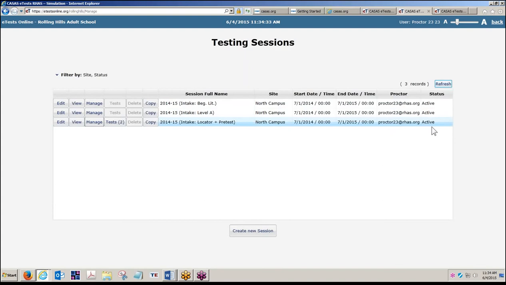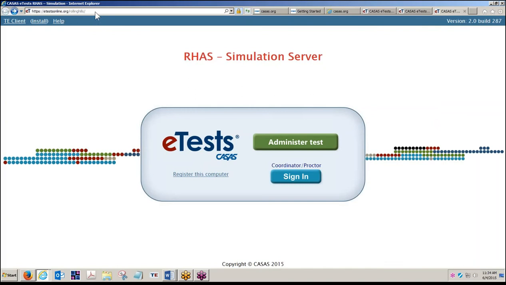Then, to prepare computers for testing, proctors go about the lab and launch the web browser, and then enter the URL that I'm pointing to, etestonline.org/rollinghills. In this case, because we're using the simulation server. Now, from the main domain web page, click Administer Test.